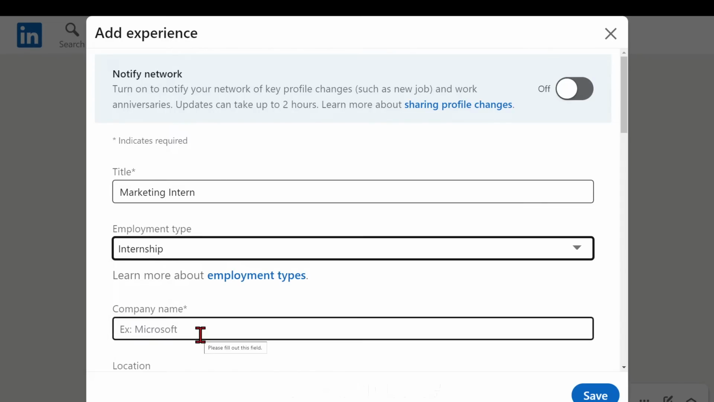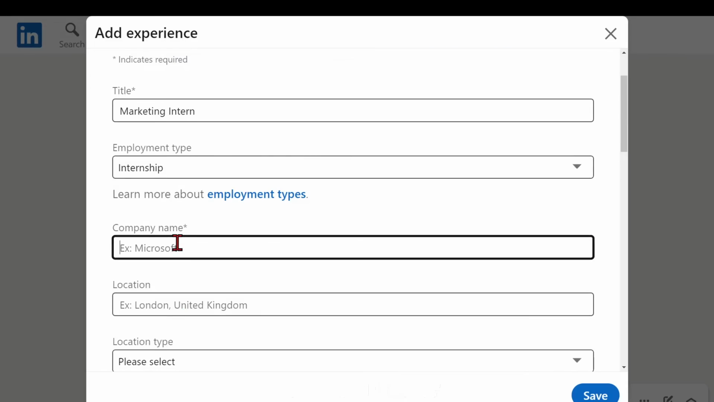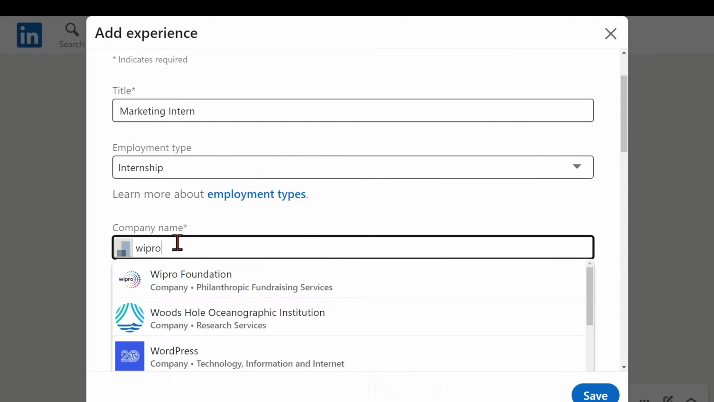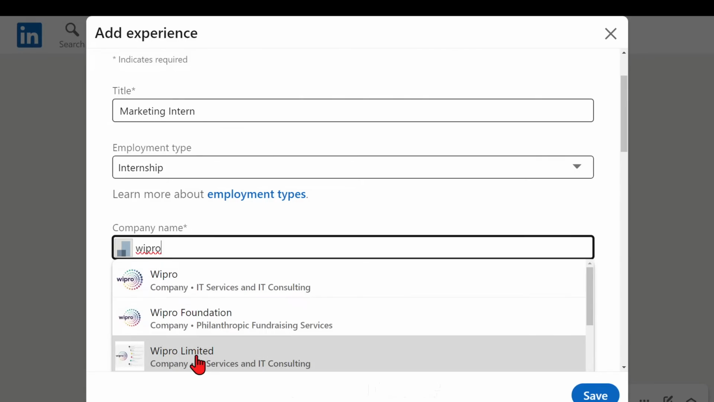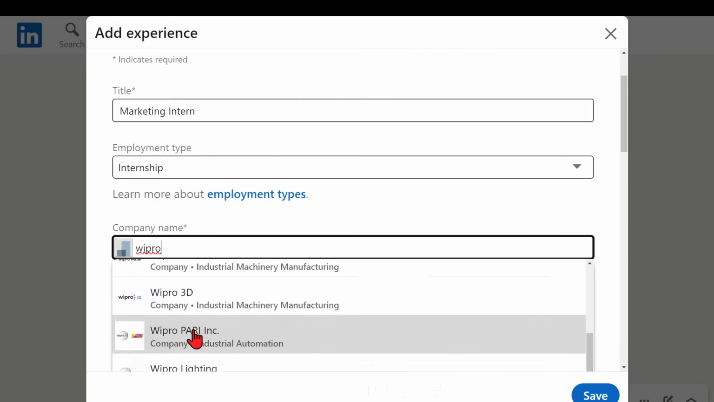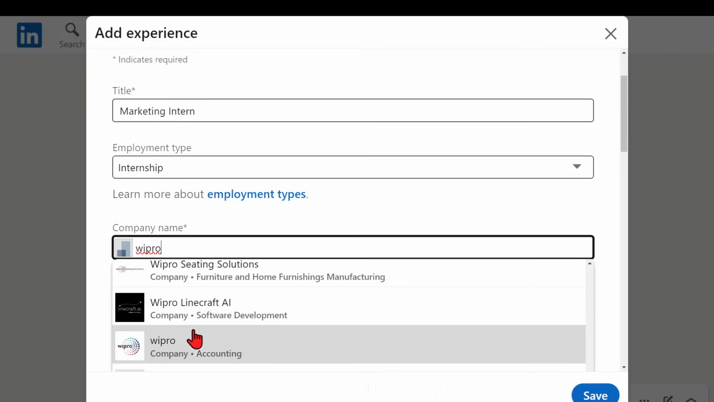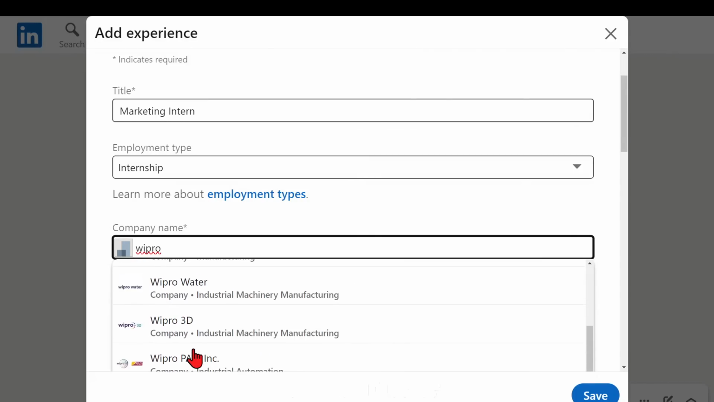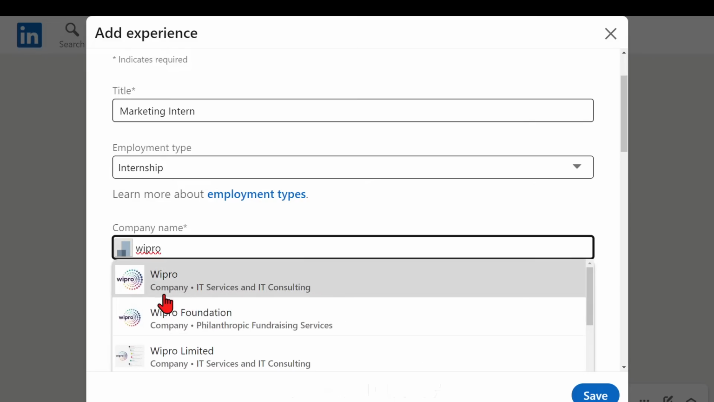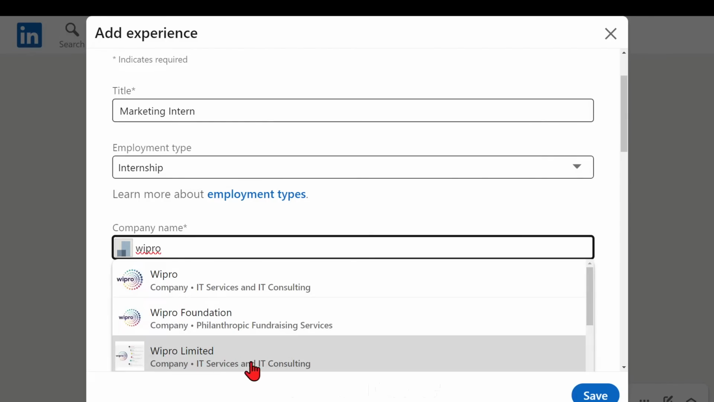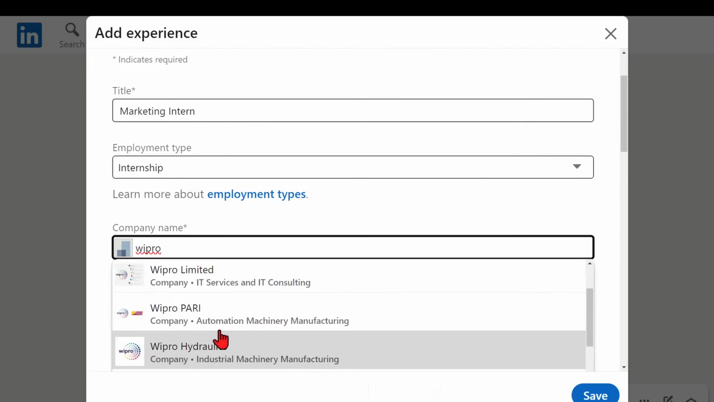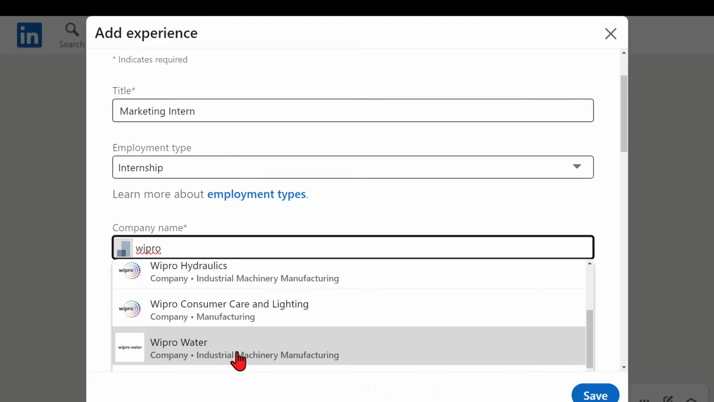So let's check with the internship. Then type in any company name. Please note there are lots of company names. So you need to be very precise during selection. Okay, there might be different titles beneath. You need to check with the titles and select the proper one.